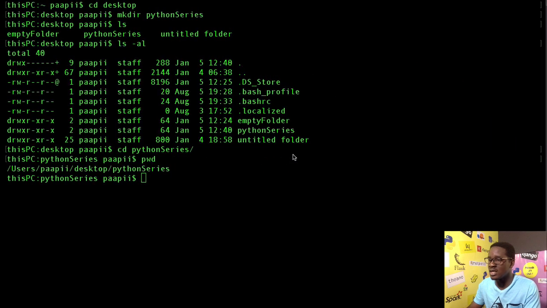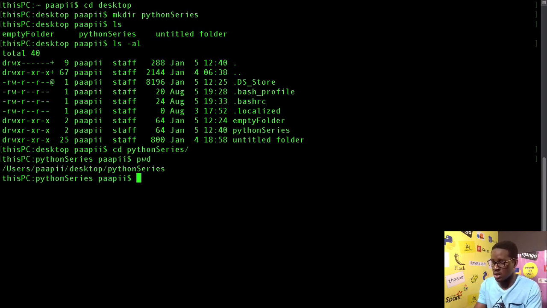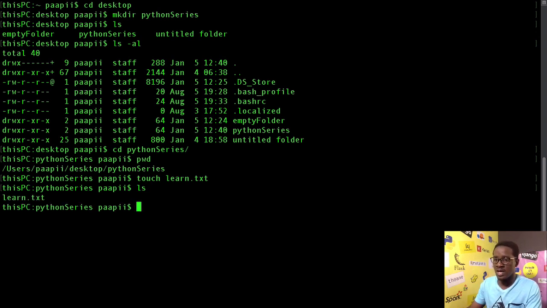So while we are still in that folder, let's see what we can do with that. touch len.tst, and then the file has been created. Let's list what we have there. We have len.tst. We can create a couple of files at the same time.